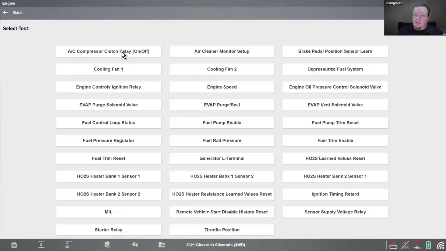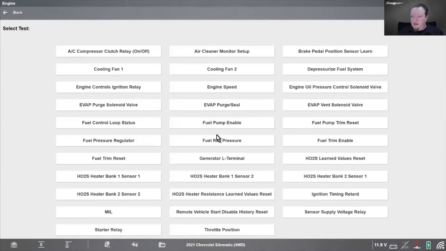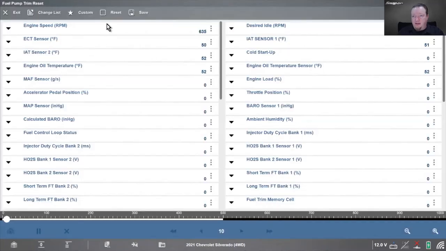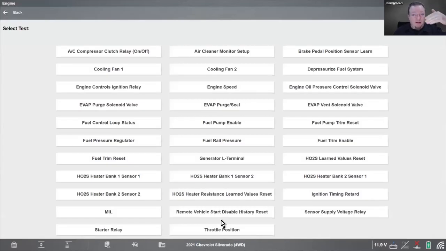So if I wanted to turn the AC compressor clutch relay on and off, I can just go in there, hit continue, turn it on, turn it off, and then I can see what the command is and what happens there. Say, fuel trim reset. I might have to go in there and actually reset the fuel trim. If I've got a way out of whack fuel trim and I want to figure out what's going on right now with the vehicle, I can just hit reset and it'll reset it back to where it's supposed to be. And then it'll slowly work its way wherever it needs to go. And I can see, is it actually still rich, lean, that sort of thing. So that's my on-off things. That's my resets available in there.